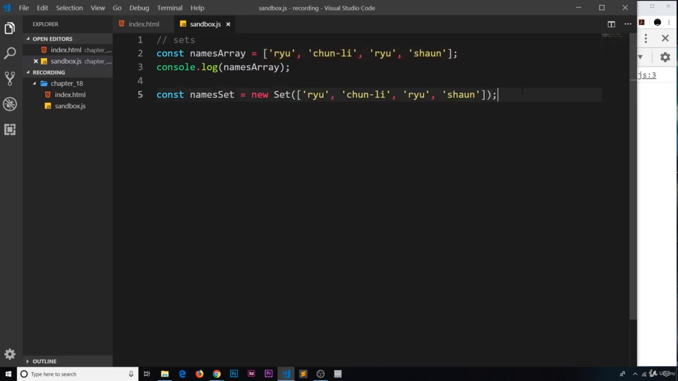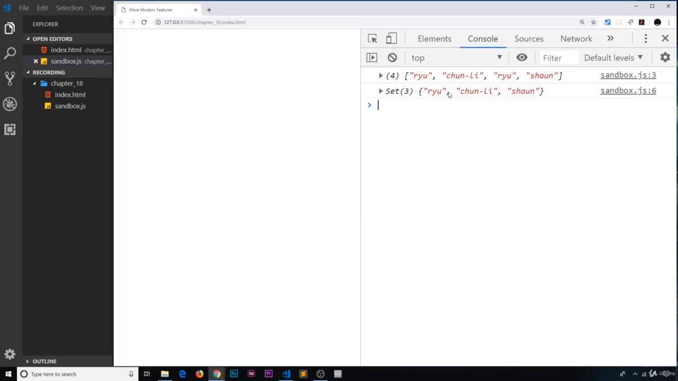Now if we were to log this to the console, so I'm going to say console.log and then names set and save this. Let's preview this. And now we can see we have this set. It's different syntax from an array. We use curly braces here. And inside we can see we only have one Ryu. So it's deleted essentially one of the Ryus because we are not allowed duplicates in a set. Okay, so that's the big major difference.